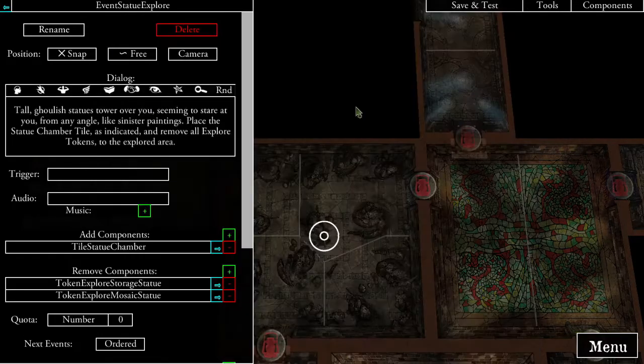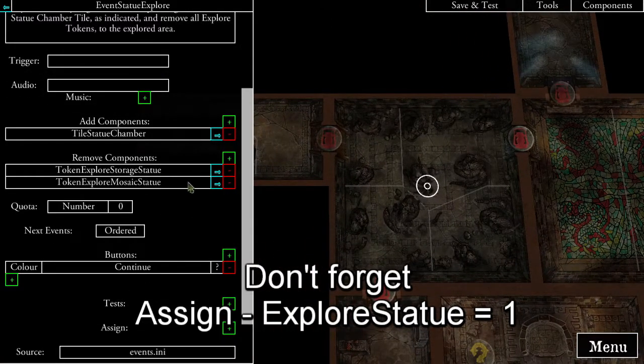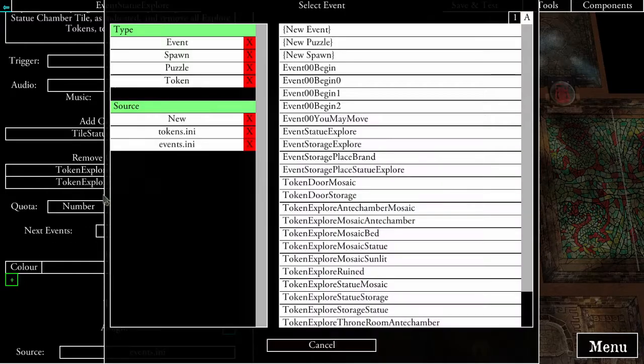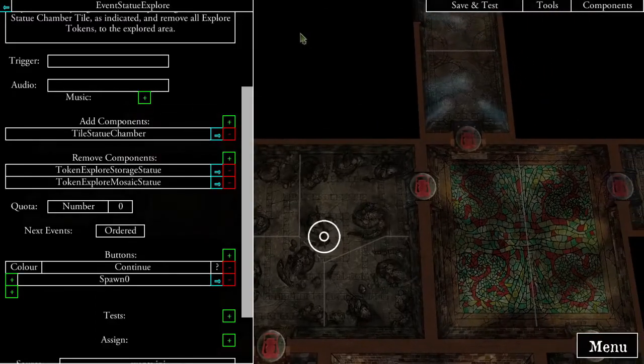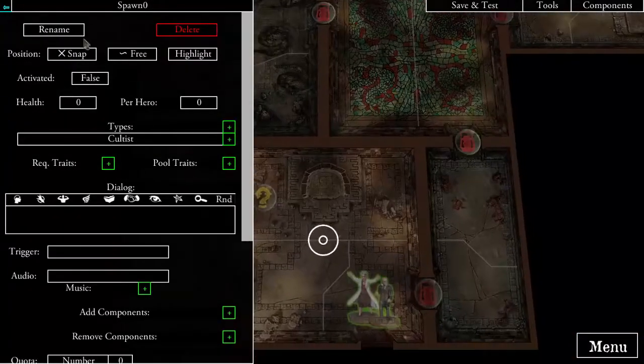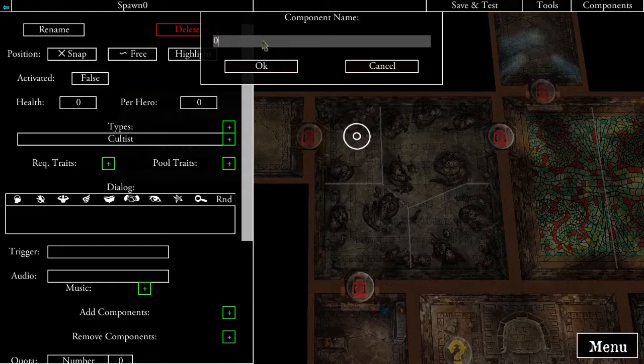Okay, right, for this one, let's have a monster appear. So the first event is not going to be an event, it's going to be a spawn. Exactly the same as an event, but with monsters. So spawn, we're going to put a monster, put it over here, and we're going to call it statue. Let's spawn a feathered serpent.